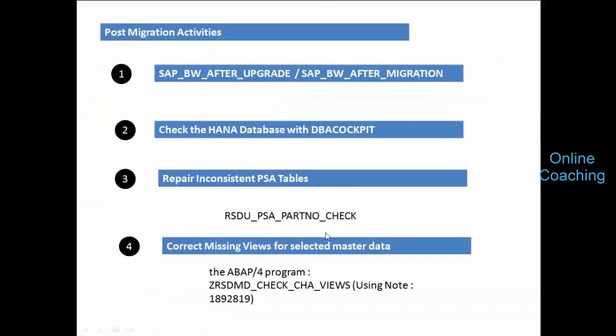So to correct all the PSA tables, if there is any inconsistency, we run this program: RSDU_PSA_PART_NUMBER_CHECK. We use this program to correct all the inconsistencies in the PSA. In all the PSA tables, if there is any inconsistency, that program will correct it.